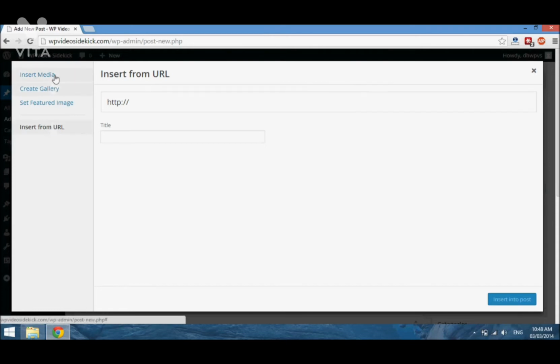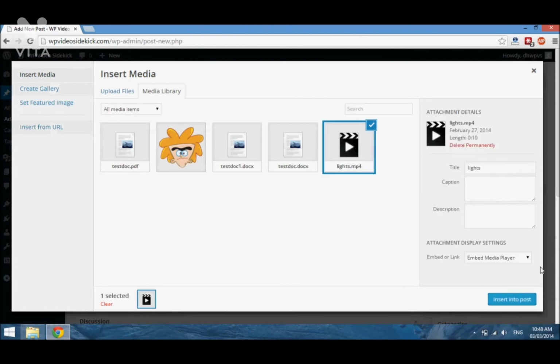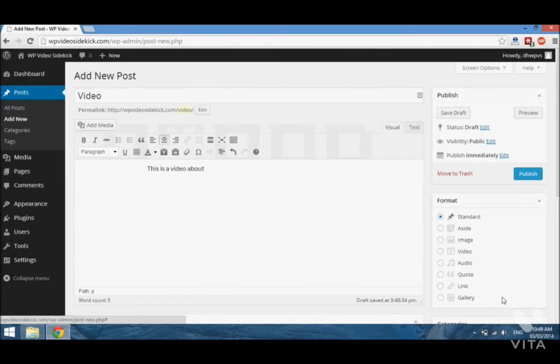But let's go back, and since we have this video here, we have the option on the right here that says embed media player or link to media file. Now, if you link to media file, what you'd probably want to do is put an image, and then that image would link to the actual video. But we're just going to embed media file, select insert.